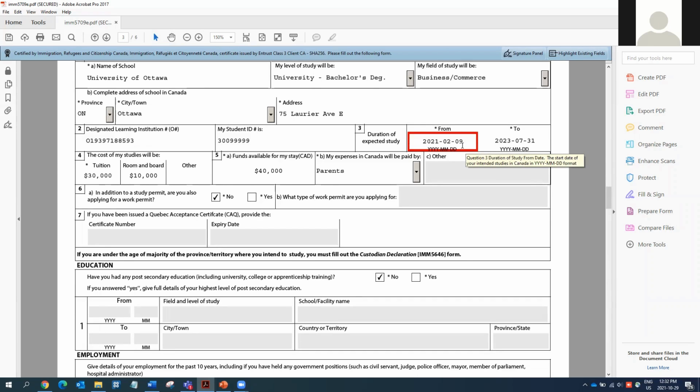This from date, it will not let you put a date in the past. So the earliest date you can put is today's date, the date that you're filling out this form. So we're going to put October. And then 2, this is the important one. This is where you're going to indicate the end date of your intended studies.